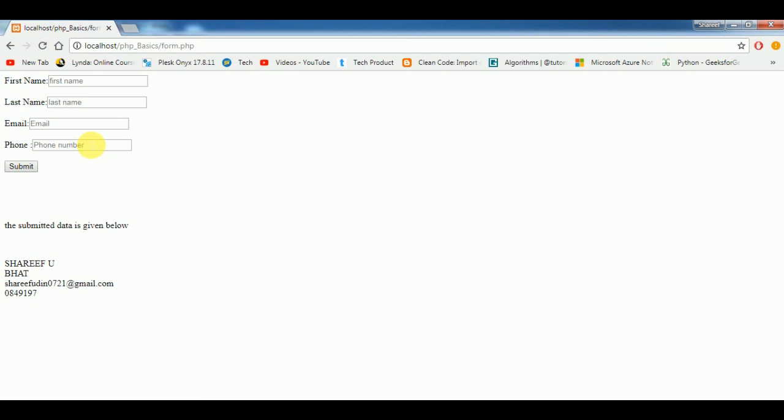So this was all about how to retrieve data in PHP from an HTML form and how to process it. In this form, we have simply printed the data back onto the screen.